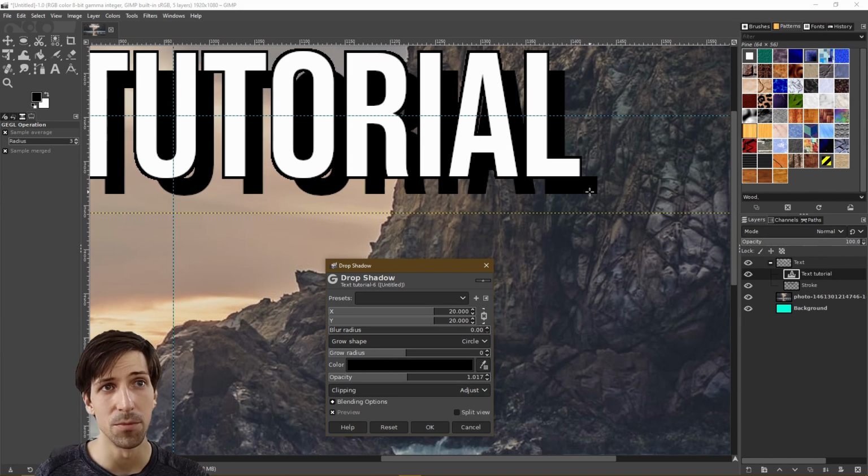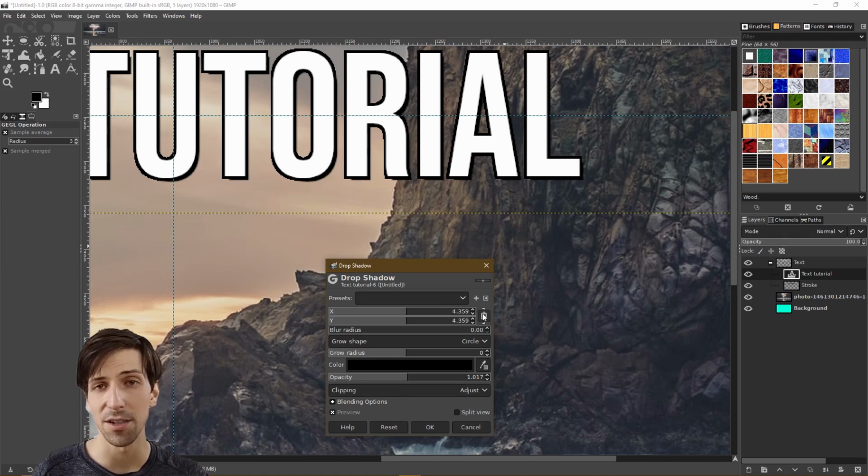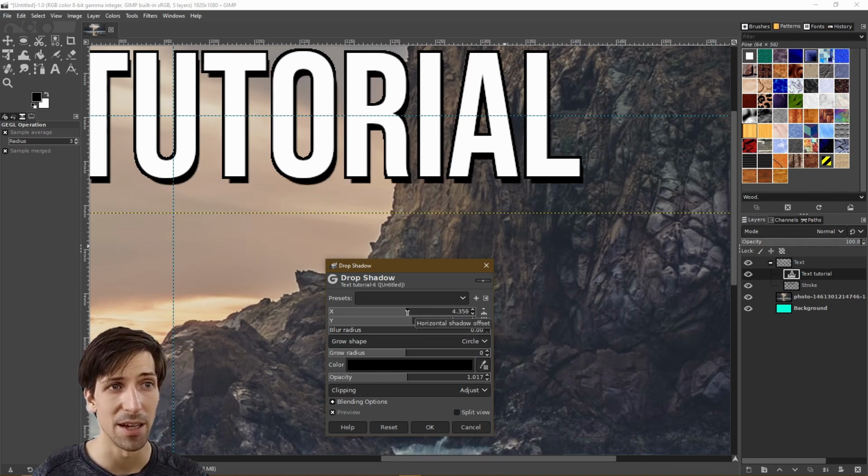If you want to move the shadow closer to the text, then just drop down the XY values. By default, these are locked together, so you can unlock them on the right if for some reason you want the Y position to be a different offset value than the X position. So I can kind of set it up like that.